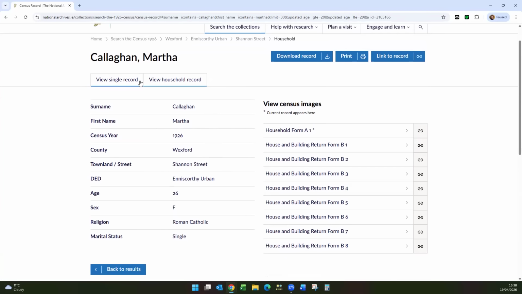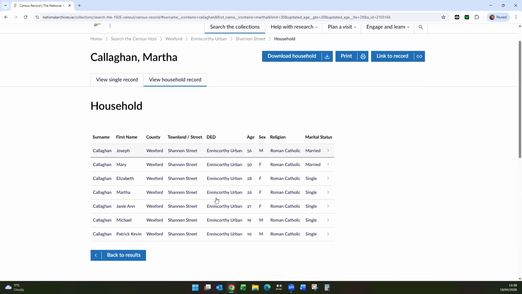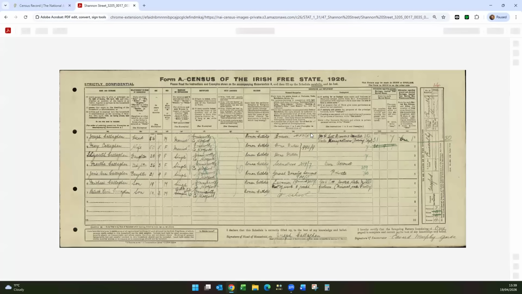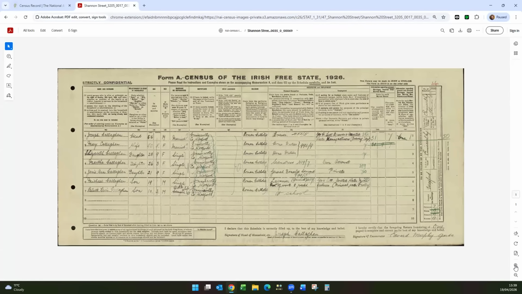So if we want to have a look at that first, we can click on this view household record and we get a transcription of all the people who are in her household and we see that what this looks like to be a family group, probably Joseph and Mary and then their children. But if you want to see the household return, you've got to go back to the single record and click on this household form A1. It opens in a new tab and it's a nice high resolution scan, which is a PDF.